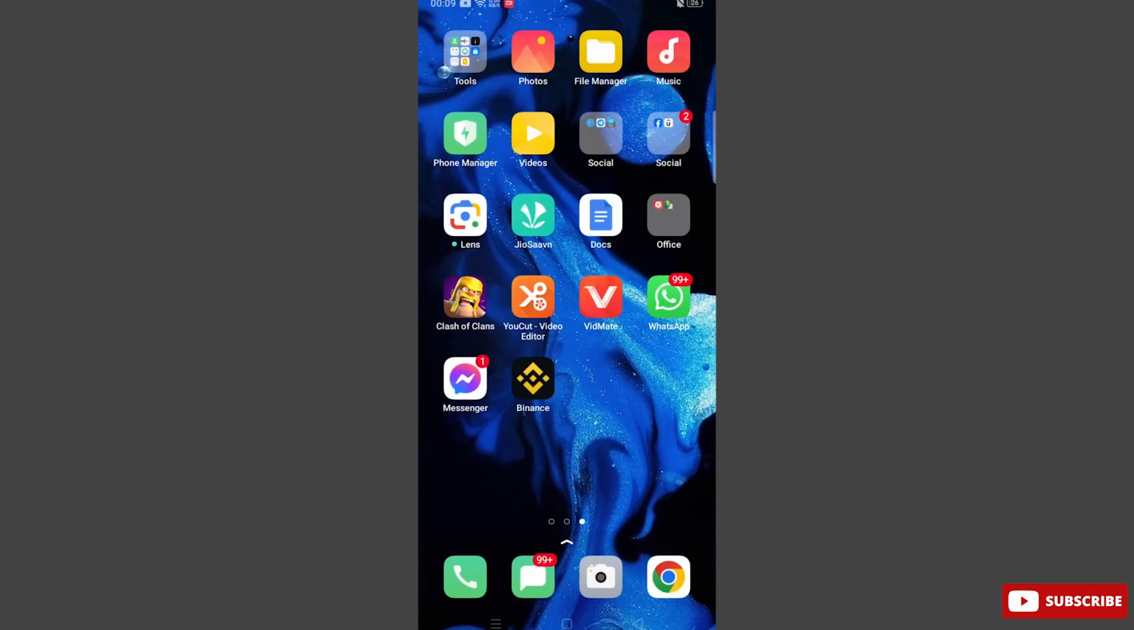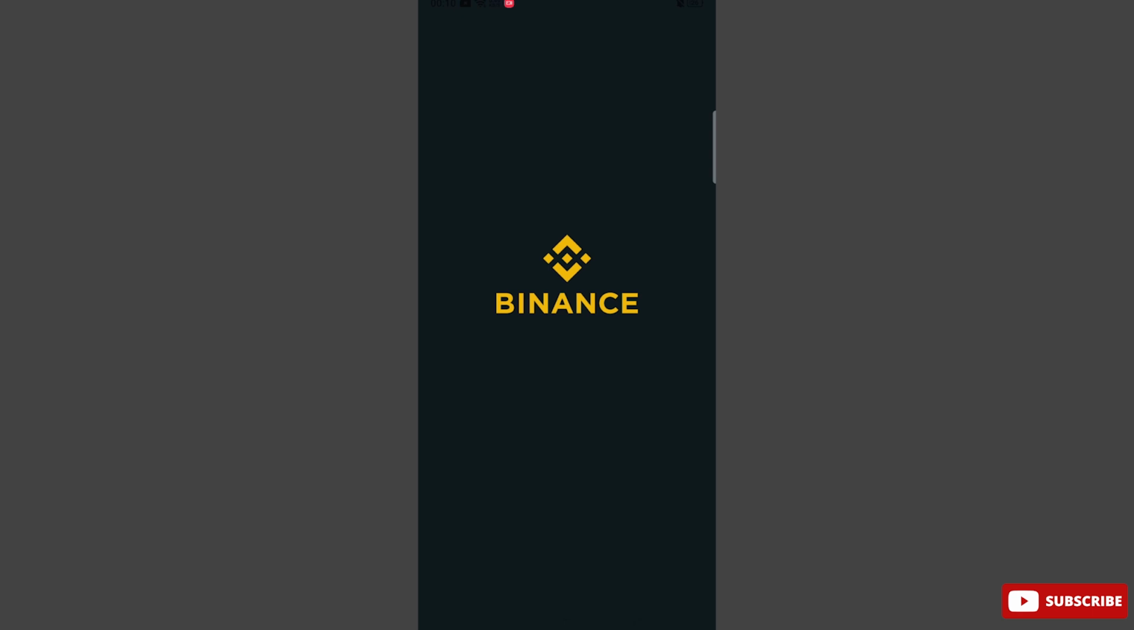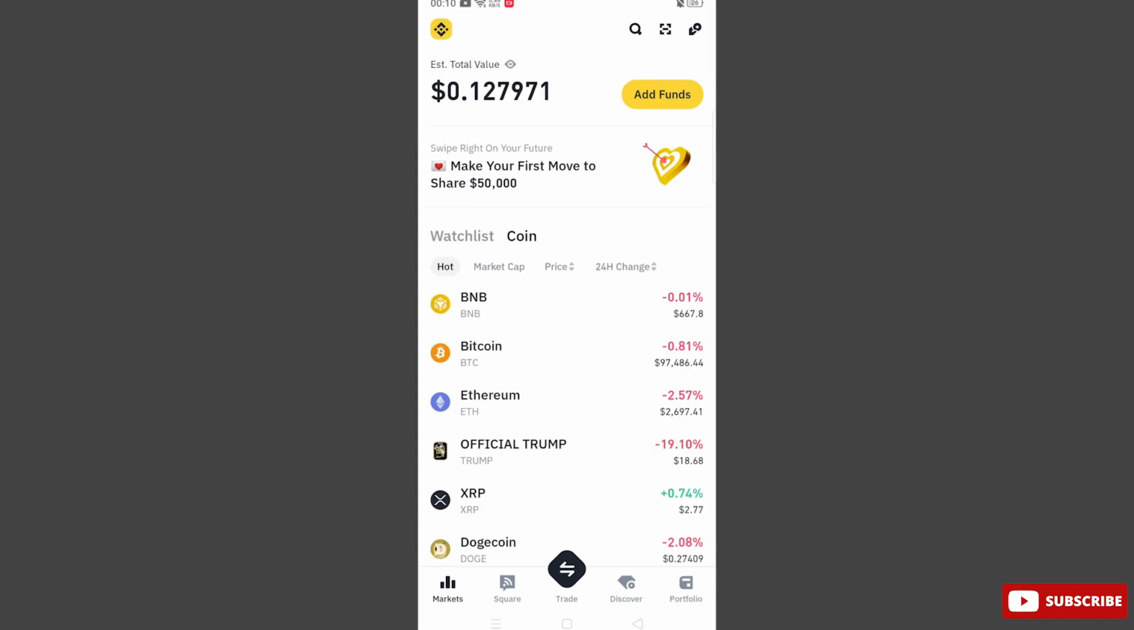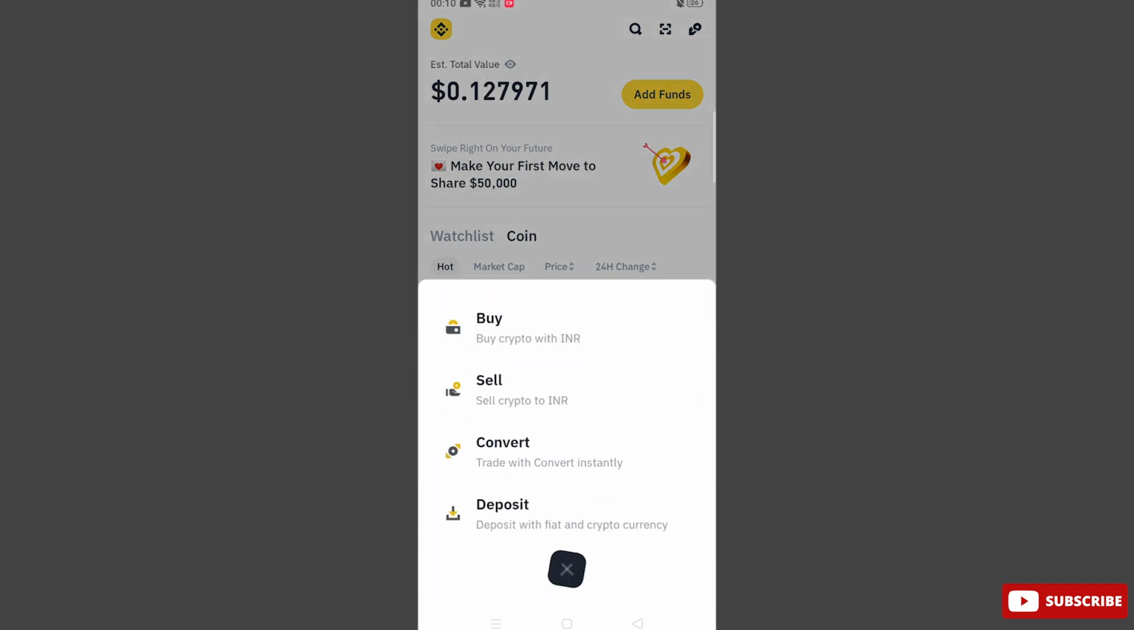Today I will show you how to buy Solana in Binance. So at first, open your Android and open the Binance mobile app. After opening this app, you can see the surface. Now click on trade and from this list, click on convert.